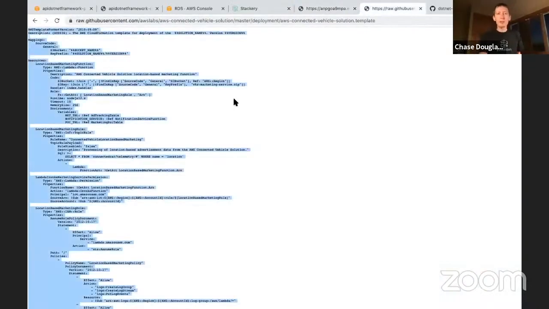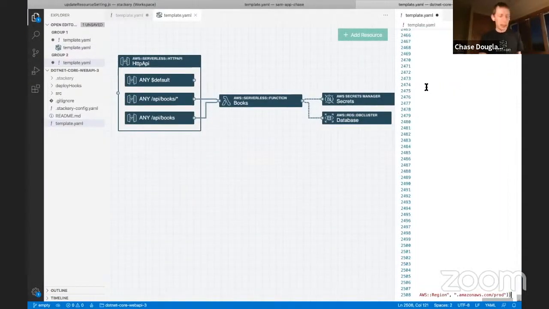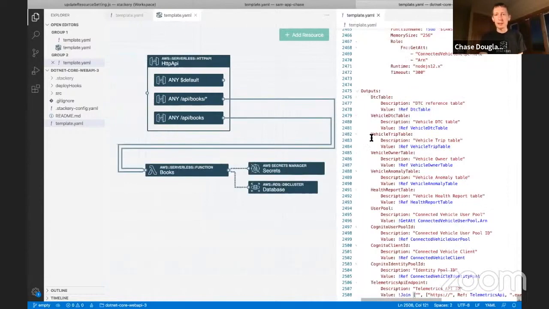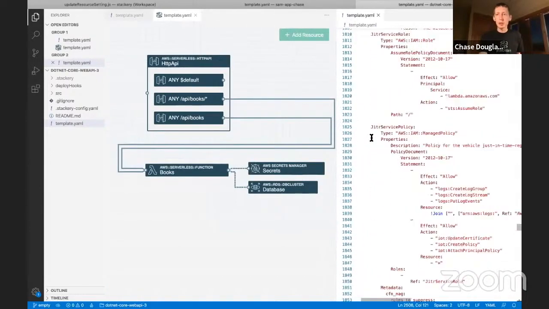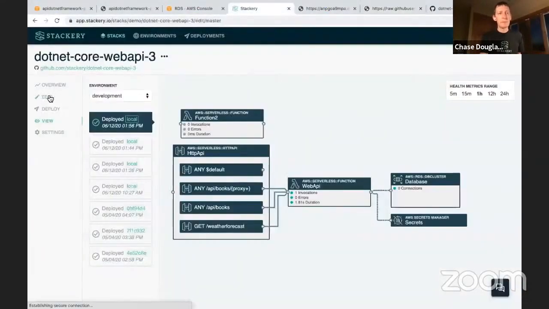This is a 2,500 line application written in CloudFormation. And if I paste that into my template here and give it a second, of course, come on, demo gods. I know you want to work for me. And of course, it's not going to work. Let me pop over here.